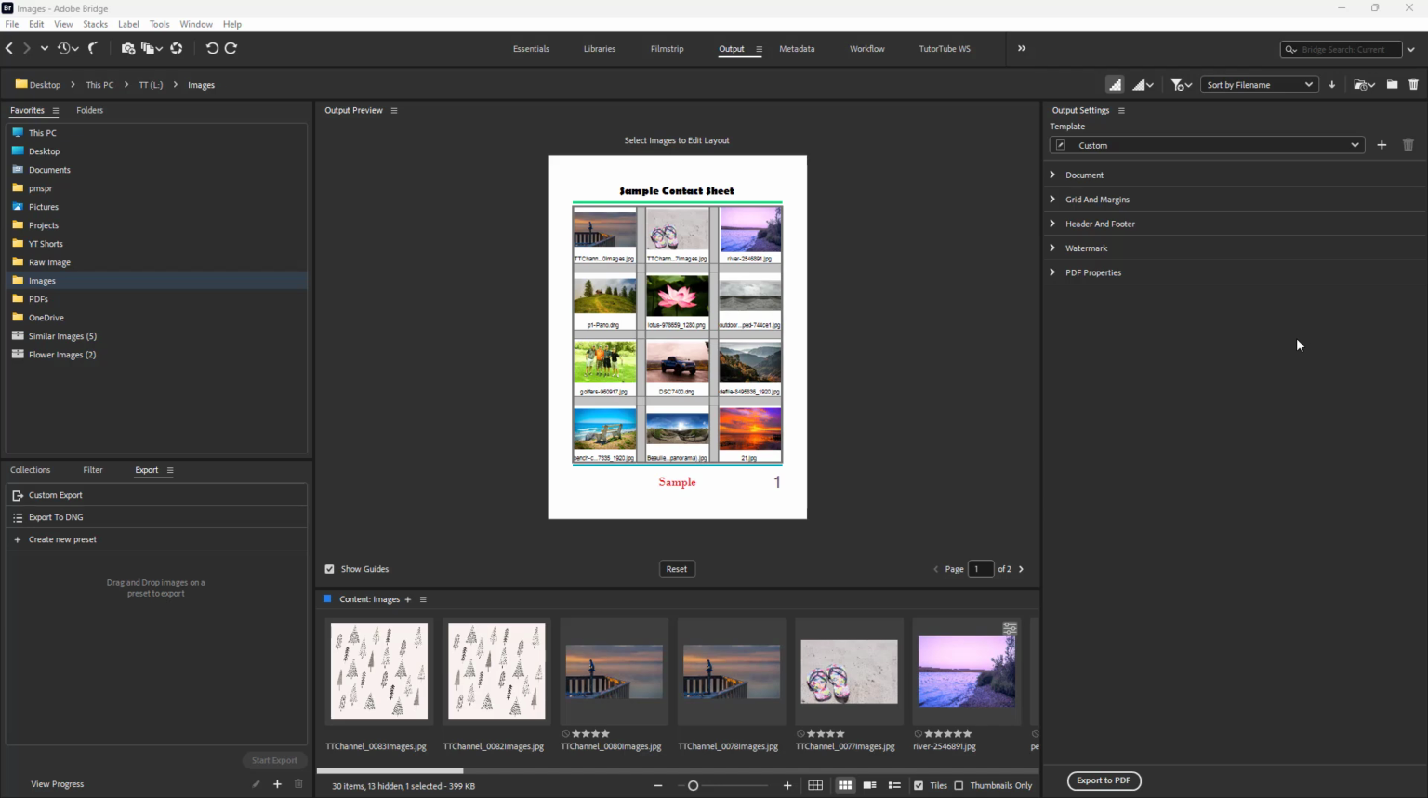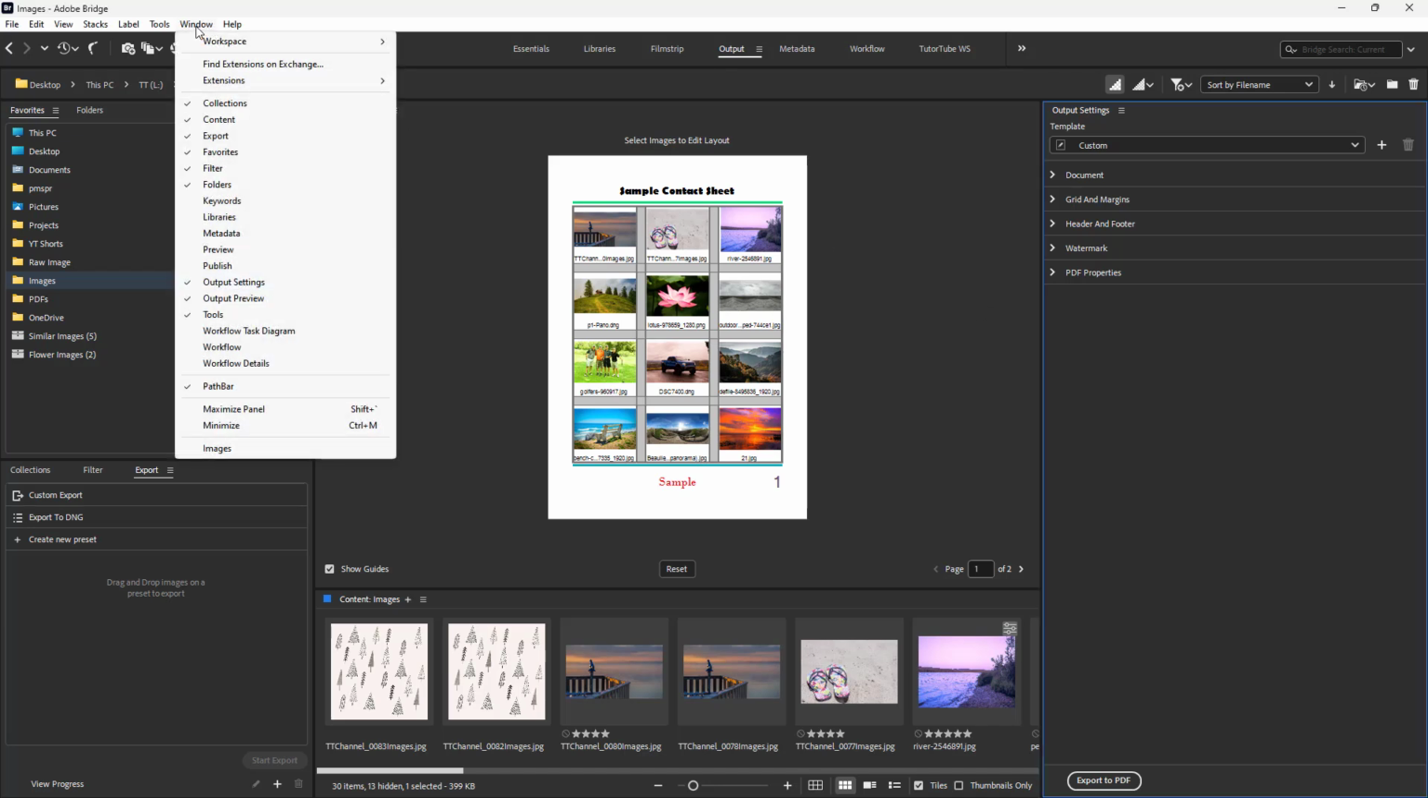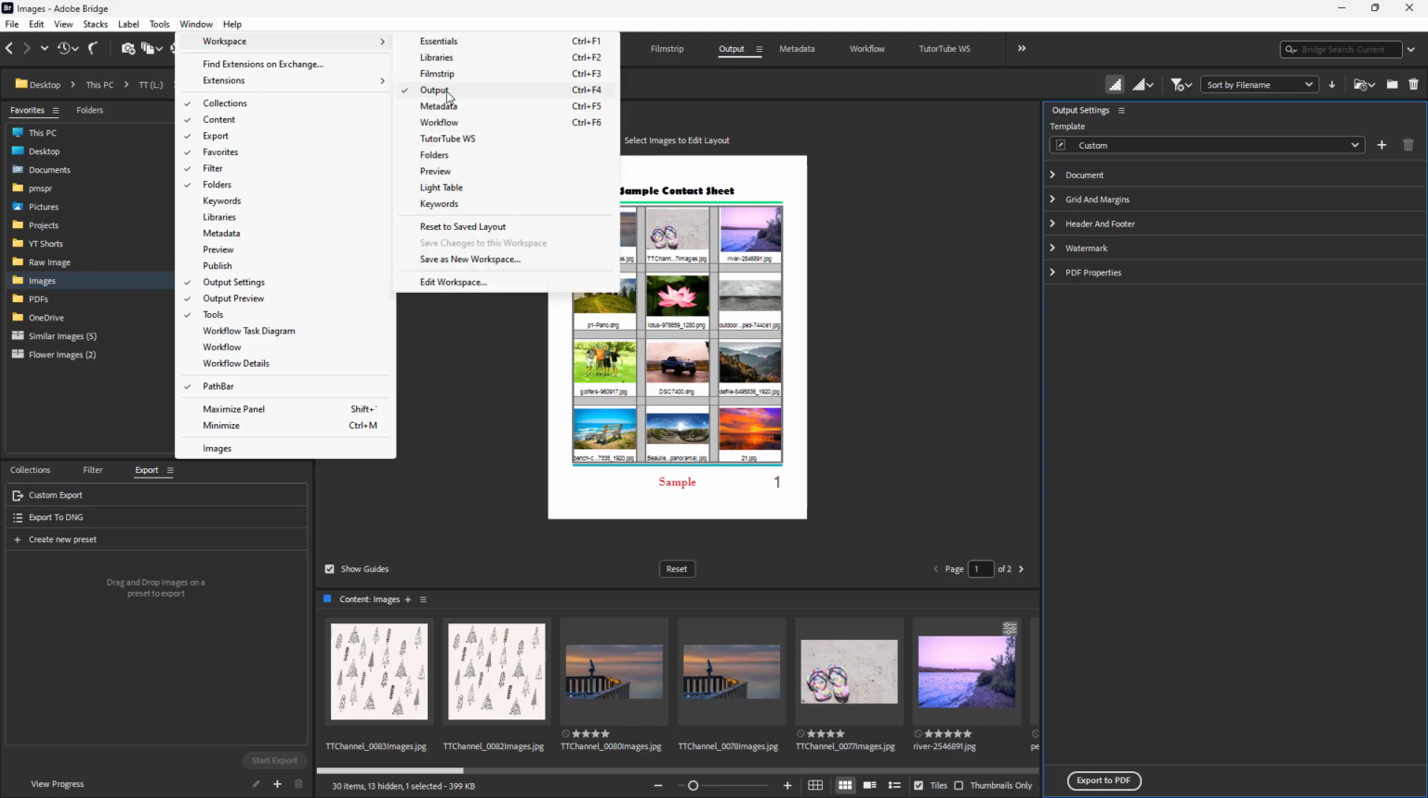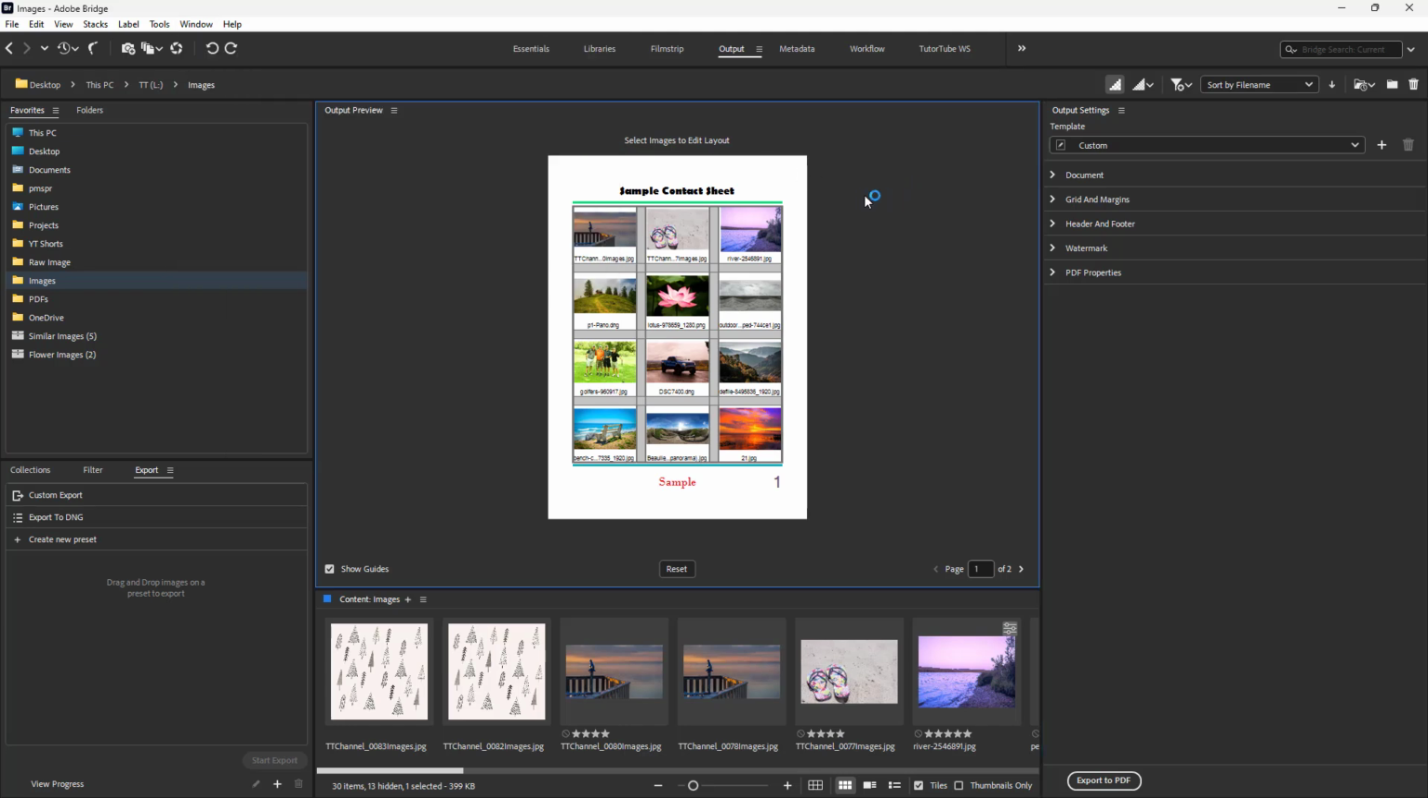So over here, you can see that I have this contact sheet. I can go onto, let's say, for example, Windows, onto Workspace and Output mode to access the contact sheet right here. You can also go onto the Output tab and get to the contact sheet as well. So now over here, you can see that I have this contact sheet.